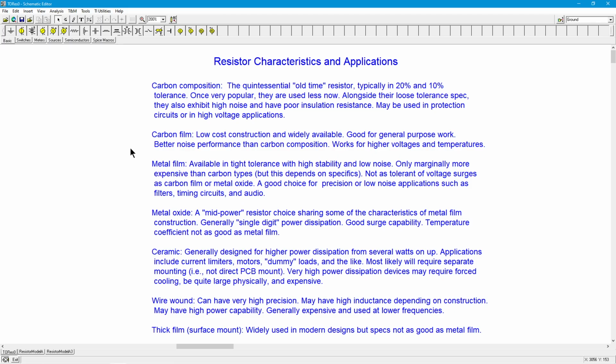Okay, similar to the metal film is metal oxide. It's similar in some characteristics to metal film, but not quite as good in other characteristics. It does have good surge capability compared to the metal film. So that is a plus. And you often see these at a modest power, like not quarter watt, but like you buy a 1 watt resistor or something like that. A little bit bigger than you would typically use in lab. Metal oxide's fairly common, okay? Temperature coefficient is not quite as good as the metal film. That's really the one you want to go for if you're looking for temperature stability.